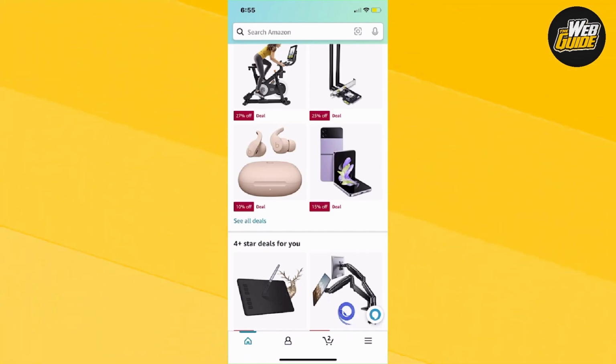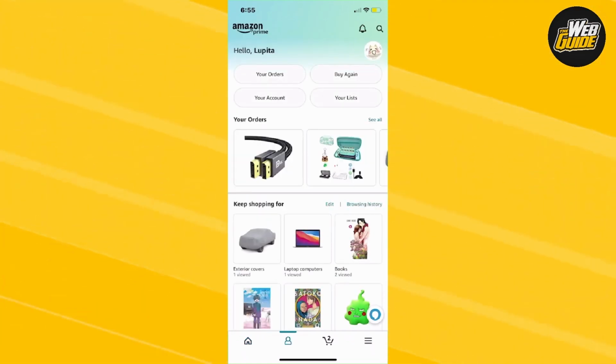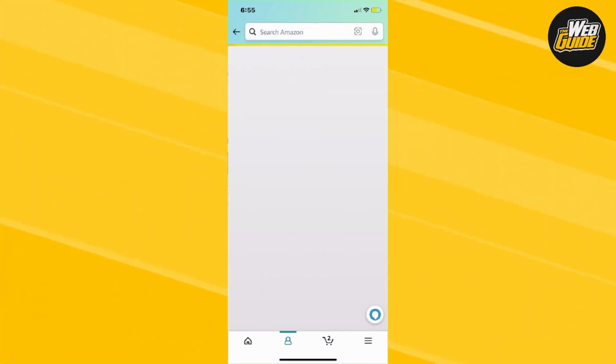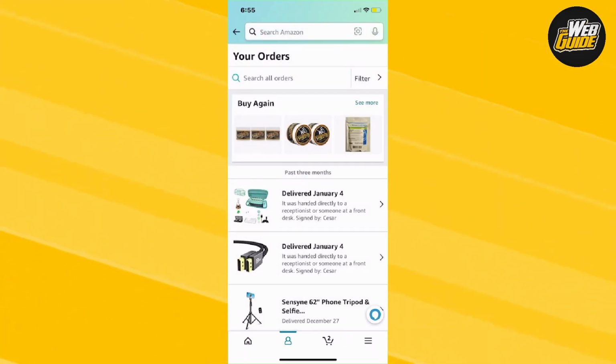So basically, you're going to want to click the little person icon right next to the home icon. Go ahead and click on it. From here, you're going to see all your orders and all the stuff you want to keep shopping for. Go ahead at the very top, click on your orders. Now, once you click that, all your orders are going to show up here.